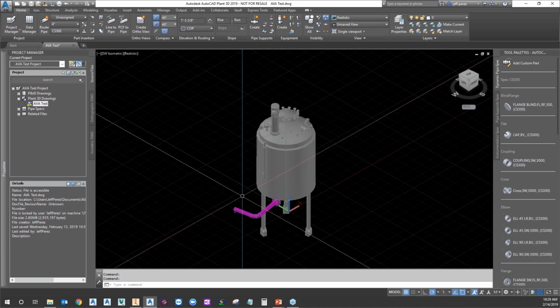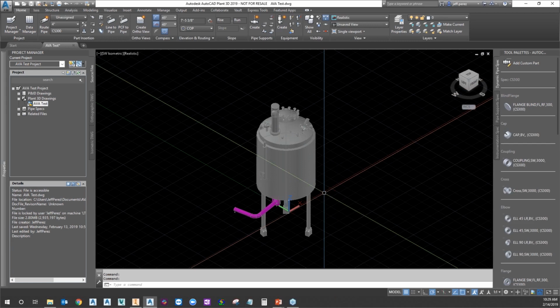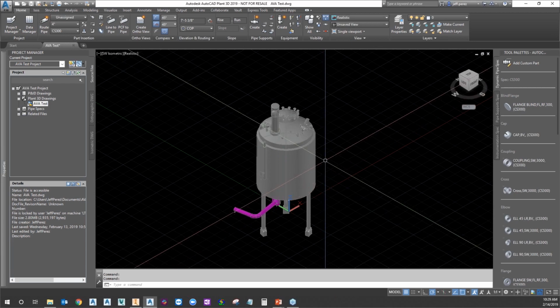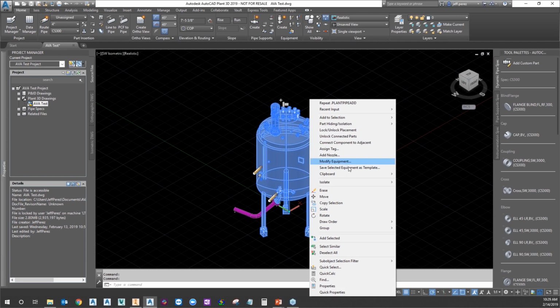Now that I do have this equipment in here, what I am going to do is show you how you could actually save this as a template. If you are receiving concept models that you feel that you could utilize throughout your projects that you don't want to spend time redrawing, you could actually save this as a template once you bring it in. So I'm going to select my equipment, and I want to generate a template off this. So I'm going to right click and select the equipment as a template.